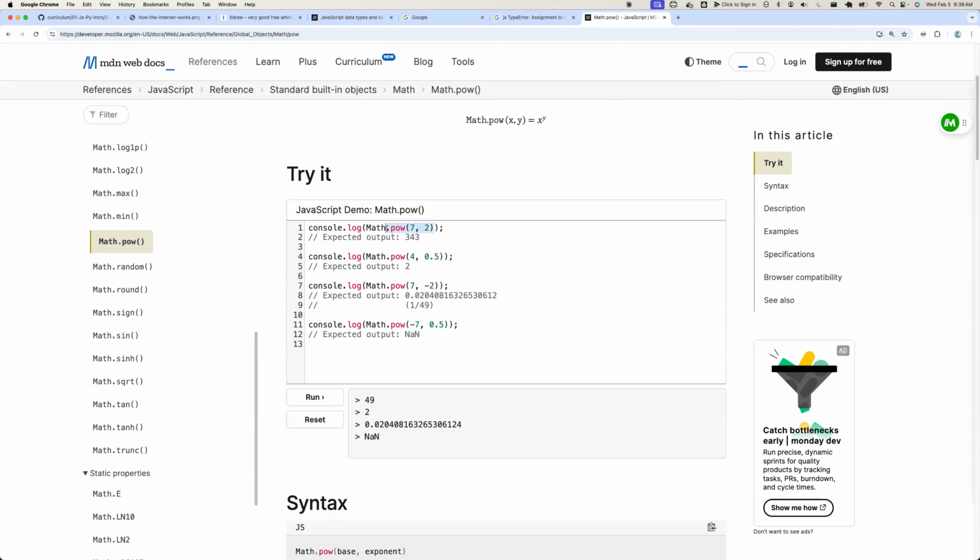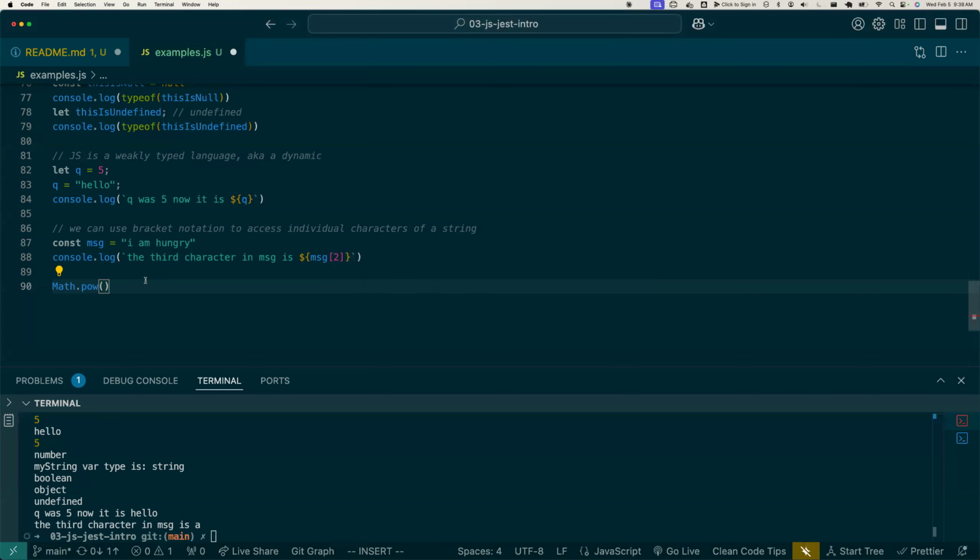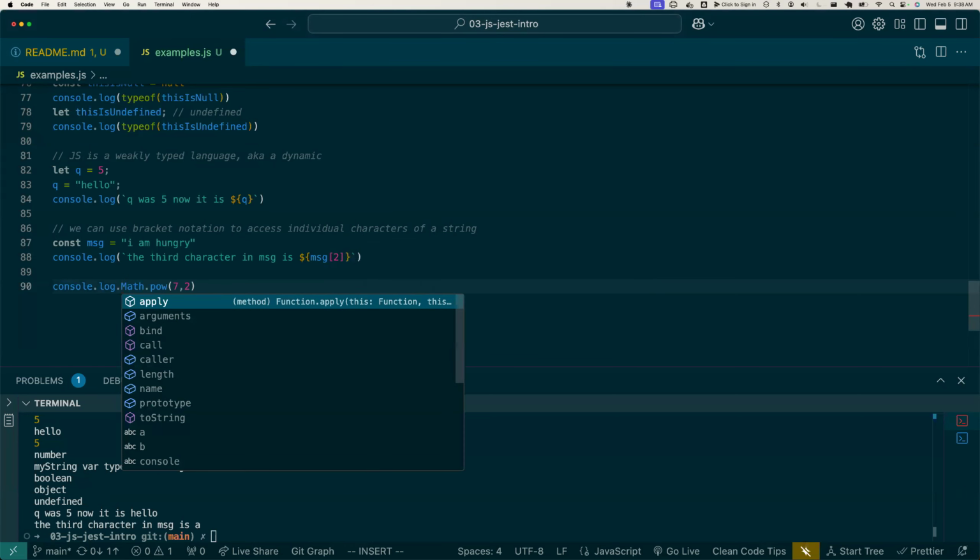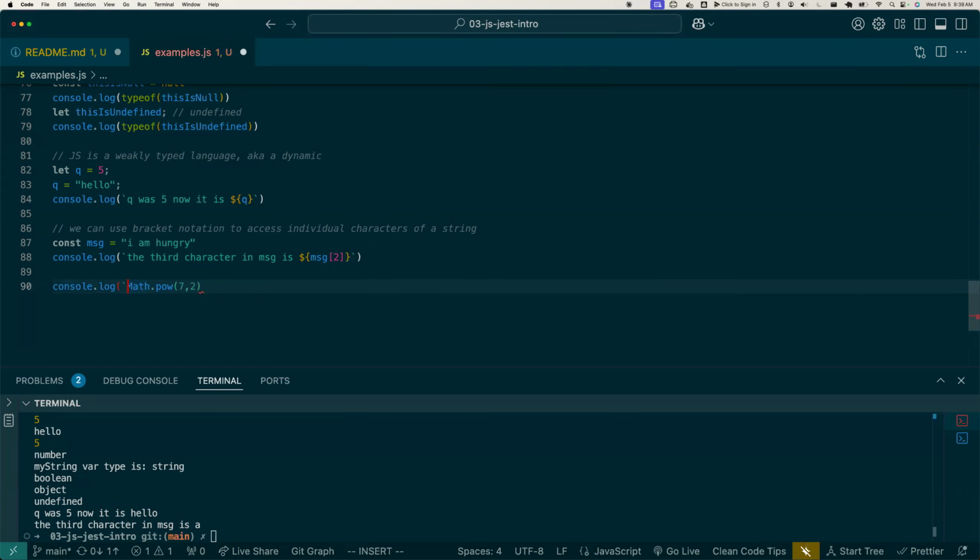And what this does is it raises 7 to the second power, or it squares it, right? And 7 squared is 49, which is great because I had forgotten I have to add the 2 as the second argument to this function. And let's go ahead and just print this out.